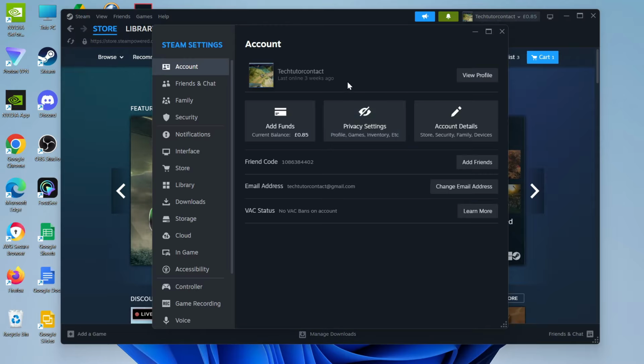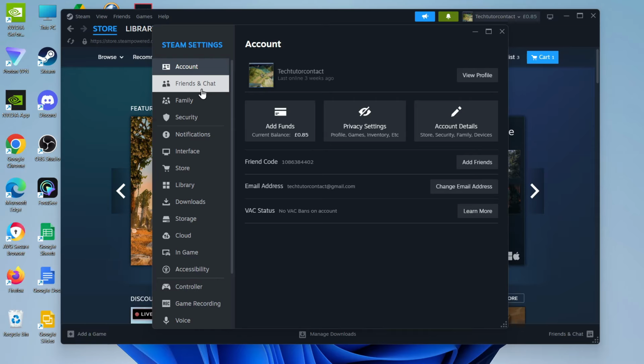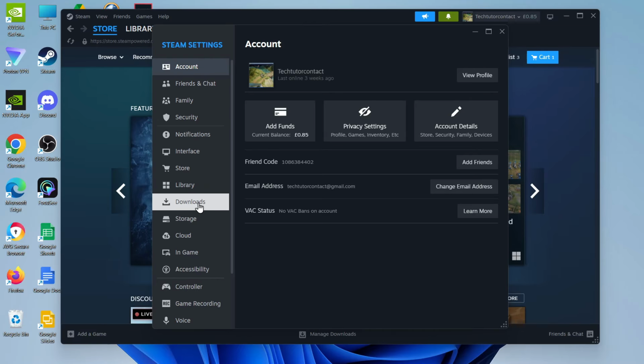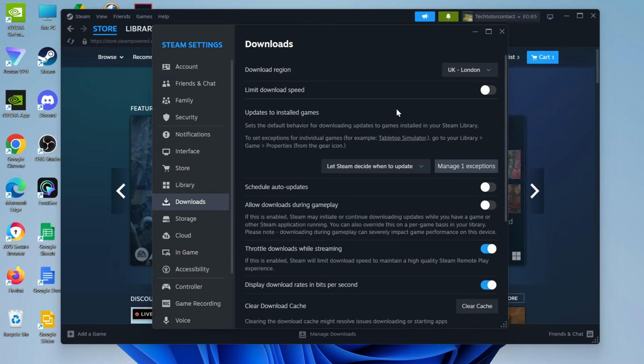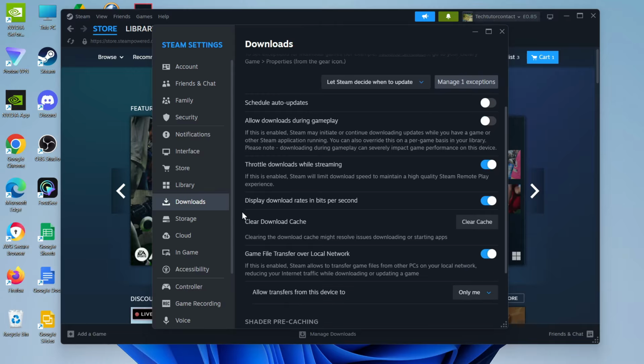Now once you have your settings window opened, what you want to do is come over to the menu on the left hand side, and in here you want to click onto downloads just down here. In the downloads window, scroll down a bit until you see the option to clear your download cache. As you can see, clearing the download cache might resolve issues downloading or starting apps, so all you want to do is click the clear cache button. What that's going to do is clear your download cache and restart Steam.